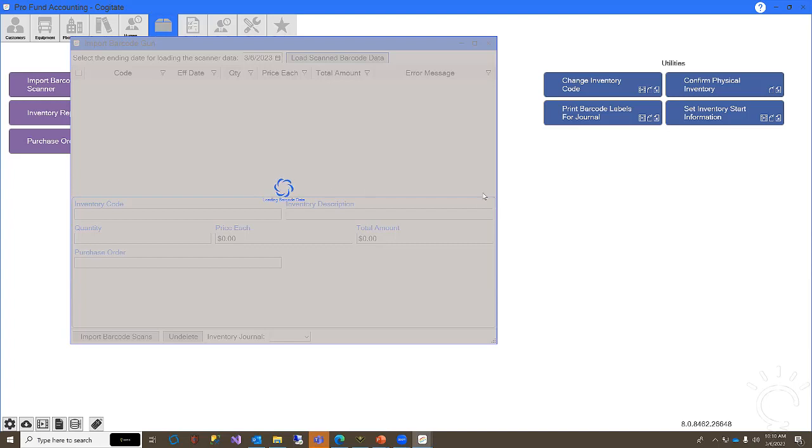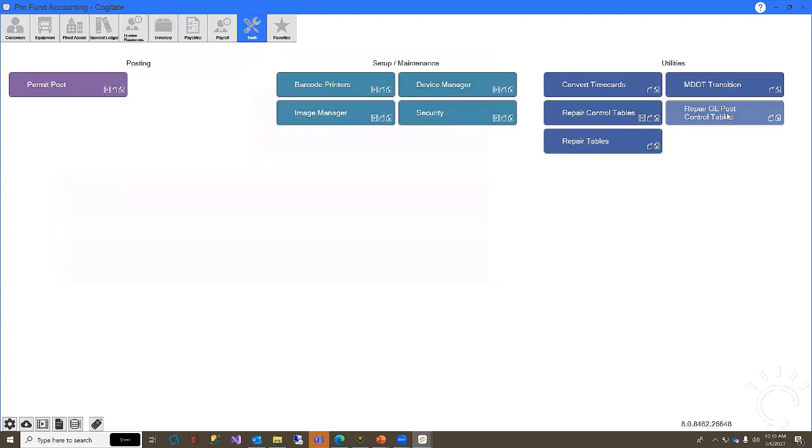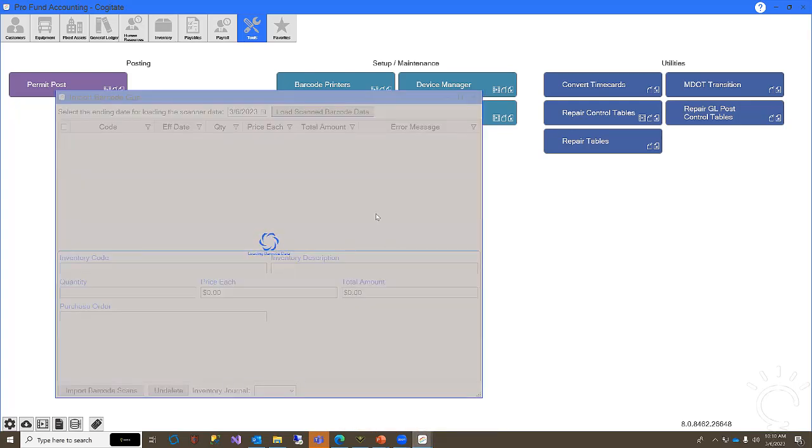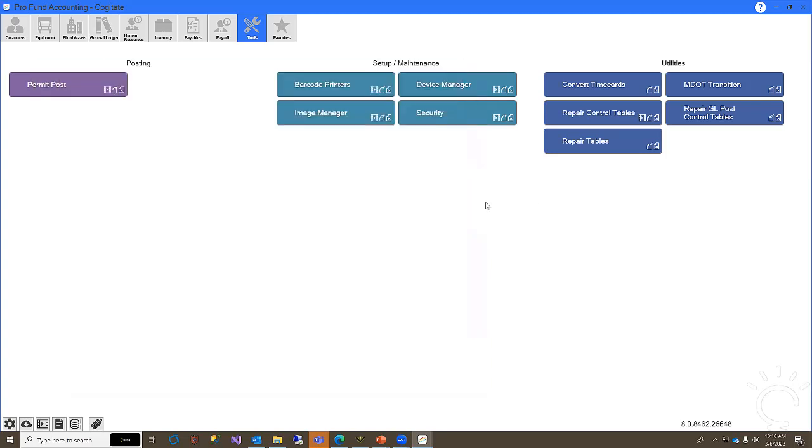So that's the idea of the locking, is that the main thing is it gets cleared from the tools in this repair GL post control table. And I've got to wait for that to finish. I think it should finish. Yeah, this does take a while to figure out the day. So that's the understanding of locking.